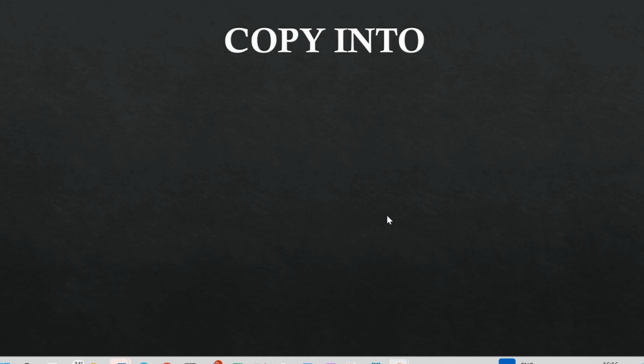Okay, so let's move on to the copy into option. In the copy into, again, it's the same way as we are doing it in the autoloader. It's used to incrementally process the data and load the data into the delta table.